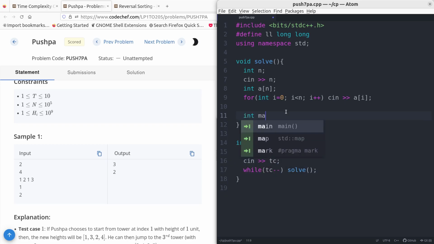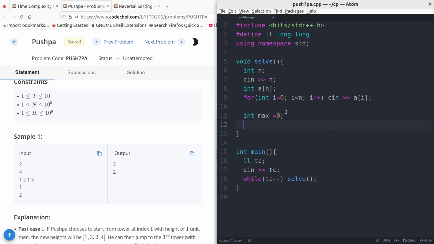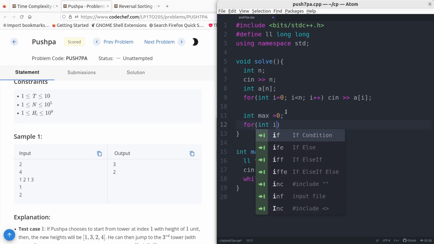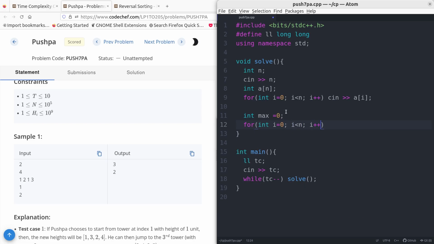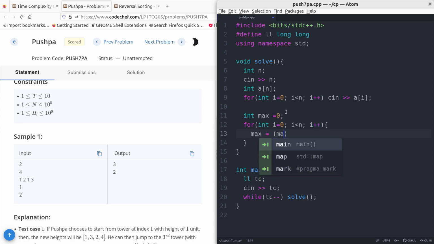Let's find the max. Equal to 0, for int i equal to 0, i less than n, i plus plus. Max is equal to... if any number is greater than max, then max will be equal to that number, or else it will remain as max itself.